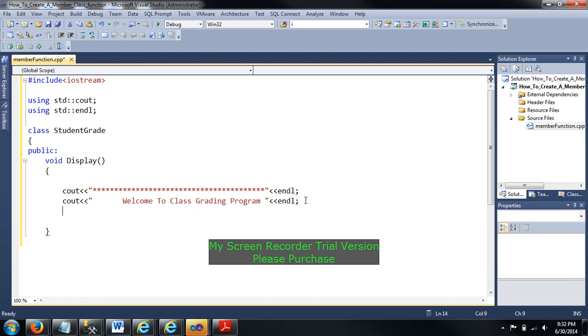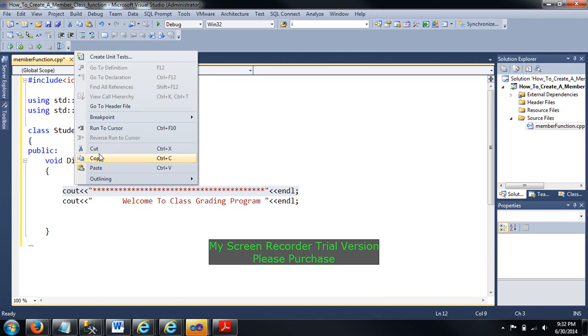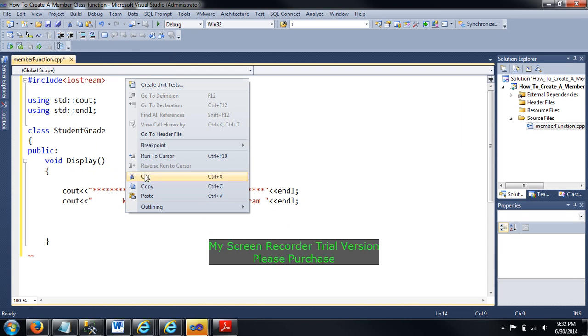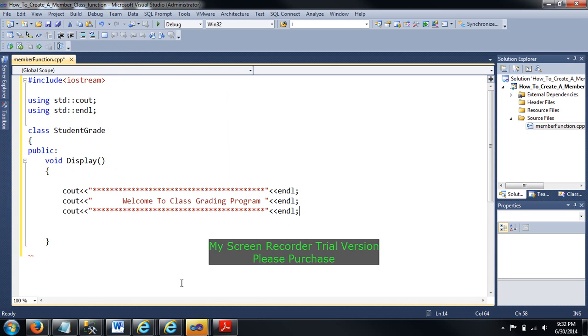Go to the next line. In this case, we want to print the same thing, so we're just going to highlight this, copy it, and paste. Now we've completed our class member function. We're going to close the class bracket.